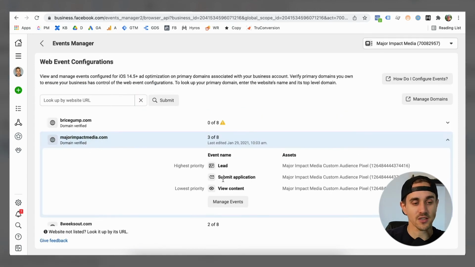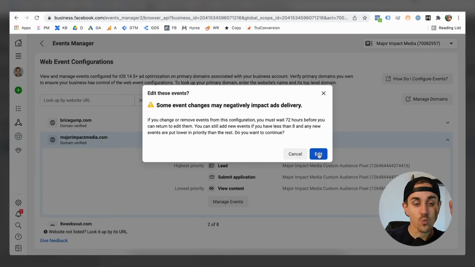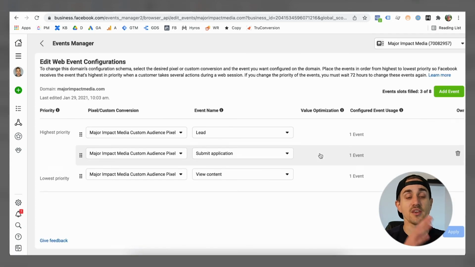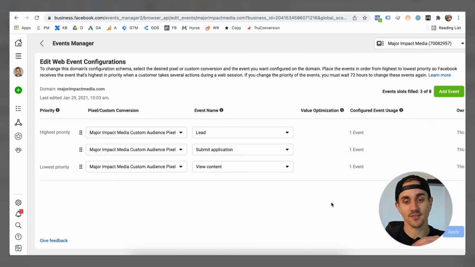And what you'll see here is we've got our domain and we have a couple events that we can put here. So what we need to do is make sure that the thing that we are optimizing for is on this list. This list can have up to 8 things on it.